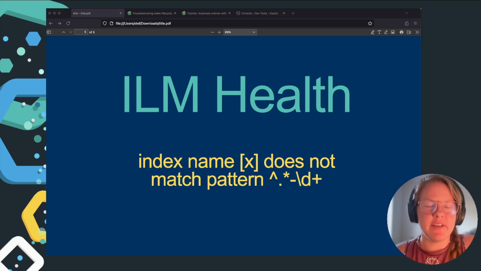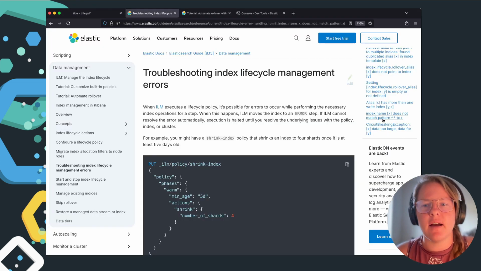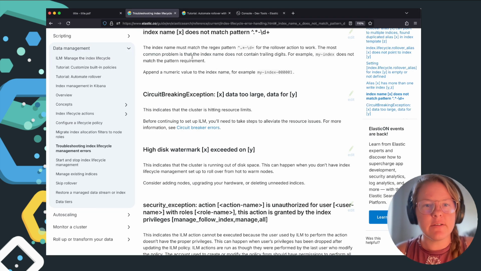Howdy y'all. Quick video. When setting up ILM, sometimes you can encounter the error that the index name does not match pattern for the necessary regex, which is that the index string needs to end in digits. So this is a common setup error that we end up encountering.